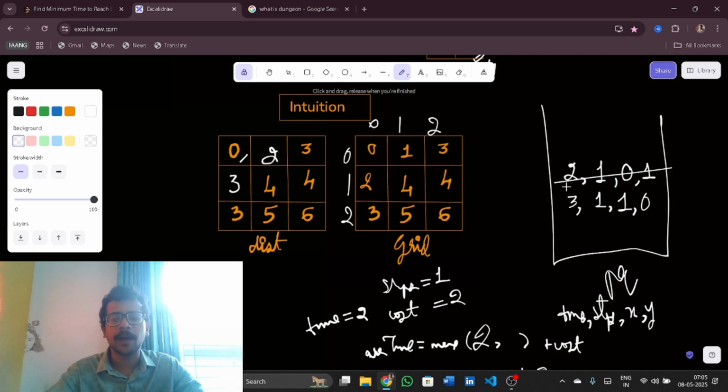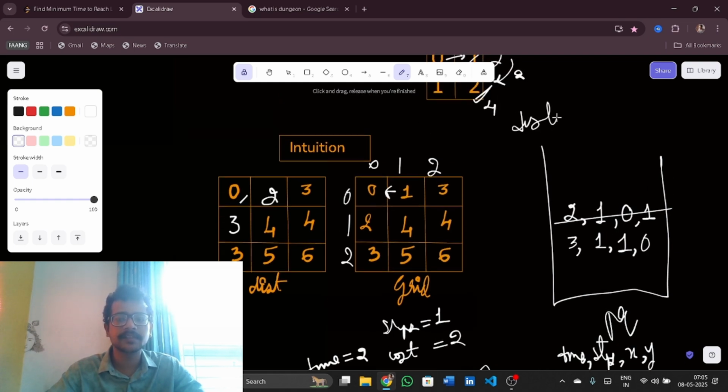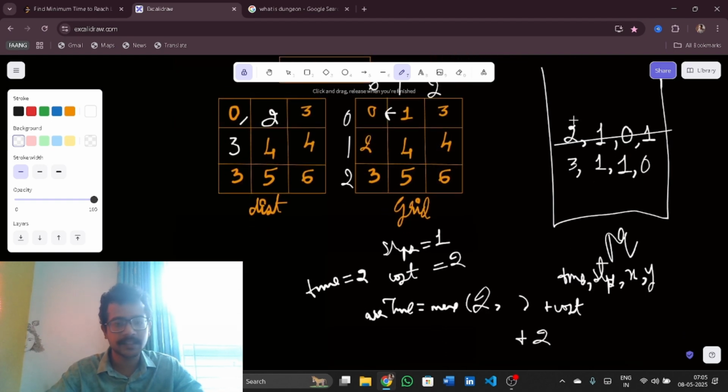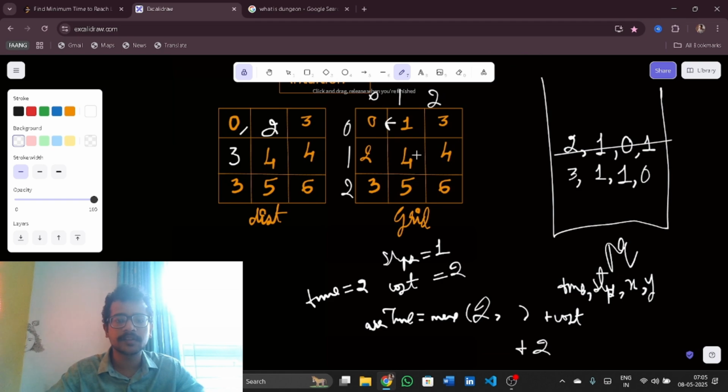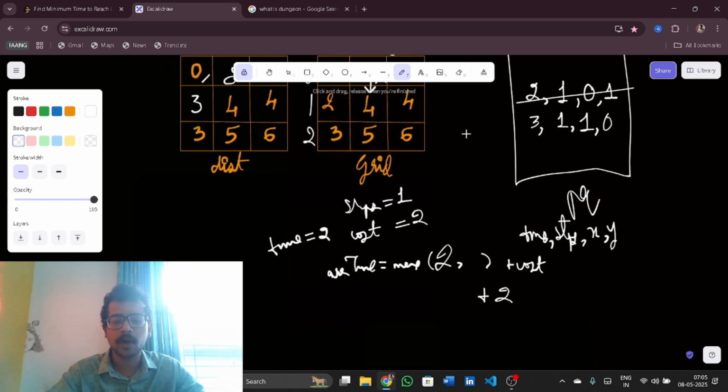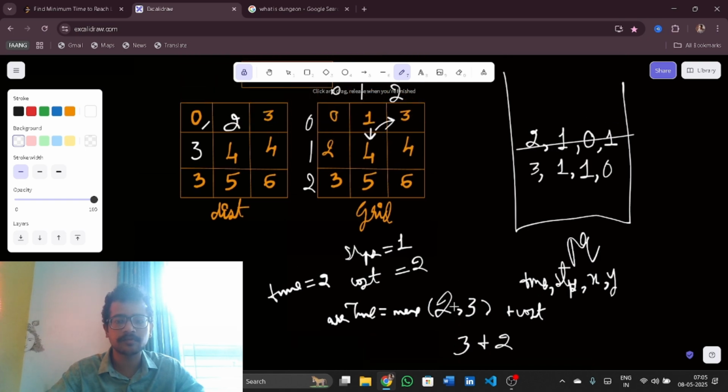Okay, now I am at 2, and if I even go here, I have 0. So if the distance is lesser than the time, then just skip it. So I am going to the right, and I am going to the bottom. If I go to the right, the minimum time required is 3. So the maximum of 2 comma 3 is 3. 3 plus 2 is 5.